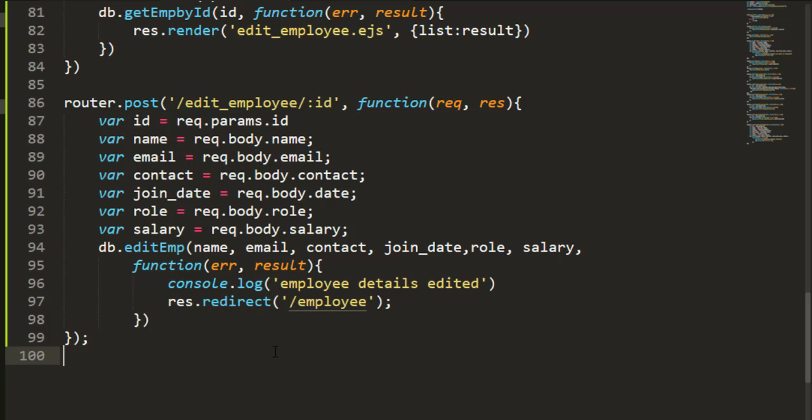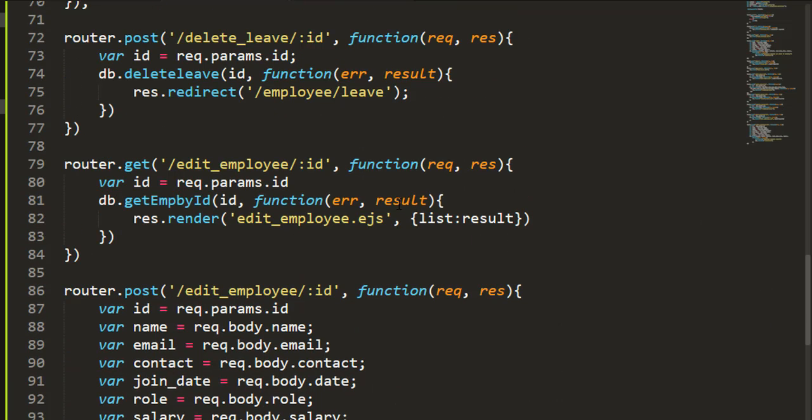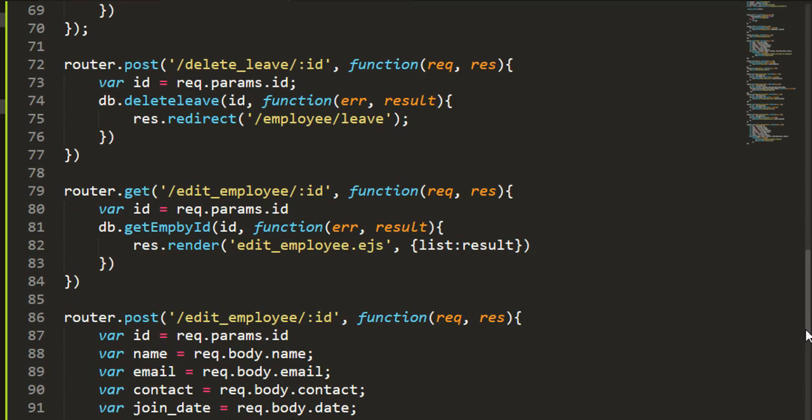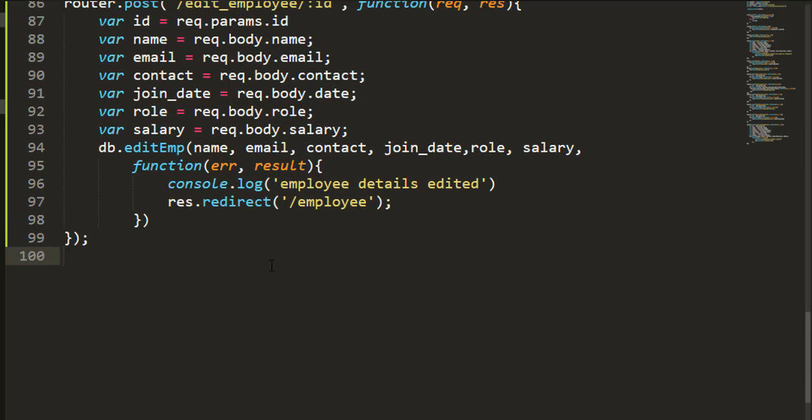All right, having done this, let me check if everything is okay. We just get the ID, then edit_employee.ejs, then the results as well. Then we redirect once the user has edited their details. We want to repost it back inside our database. Everything is good. The next thing we have to do this time around is that we want to be able to delete employee details.